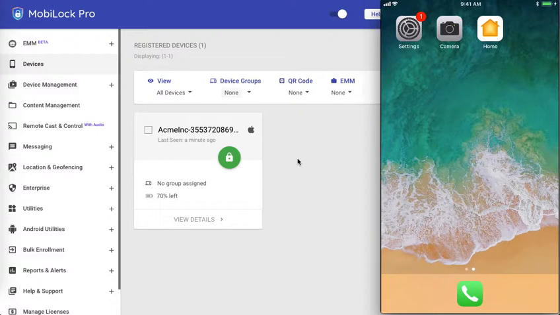In this video, we'll let you know about the MobiLock Pro client, which adds on to the features over and above what MDM offers. In this, we will see how MobiLock Pro can be configured, how you can use it to send messages to the device, how you can use it to track locations, and how you can push content using the MobiLock Pro app client.